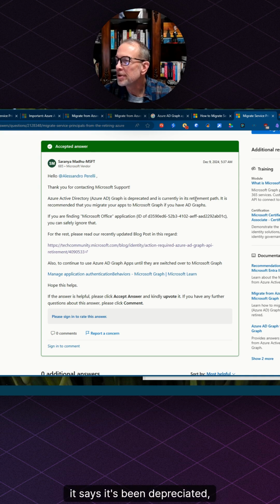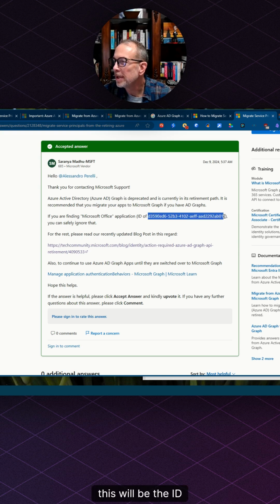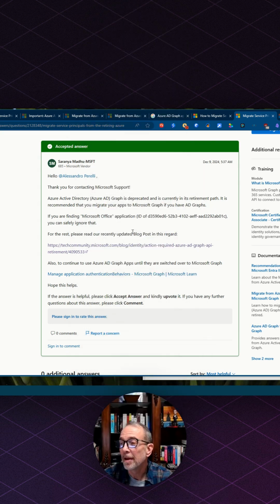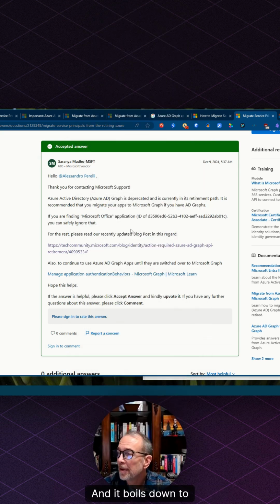It says it's been appreciated, and so on. Anyhow, this will be the ID that everybody sees because that is Microsoft Office. And you can't do anything about that. And it boils down to you don't need to do anything about that.